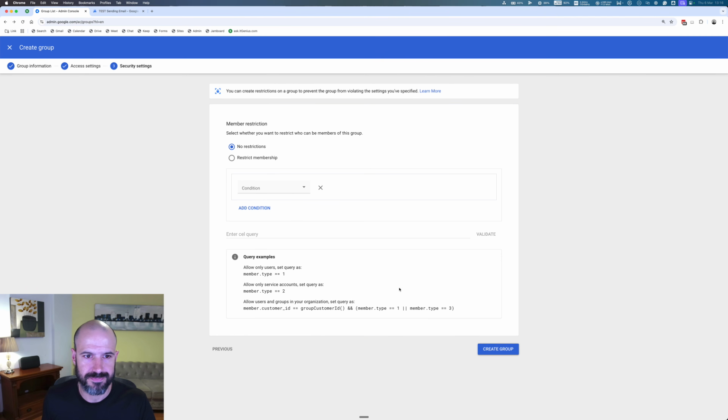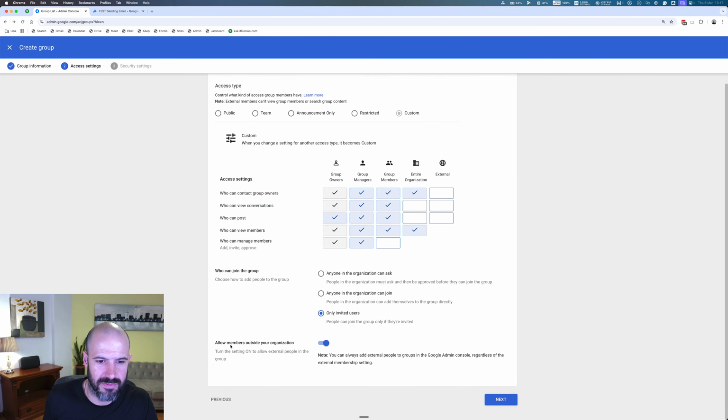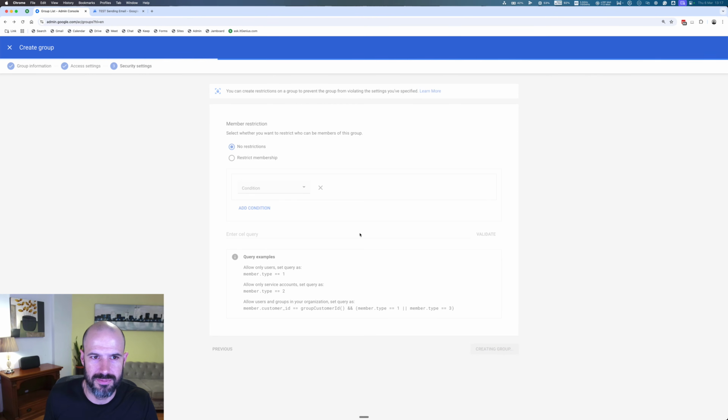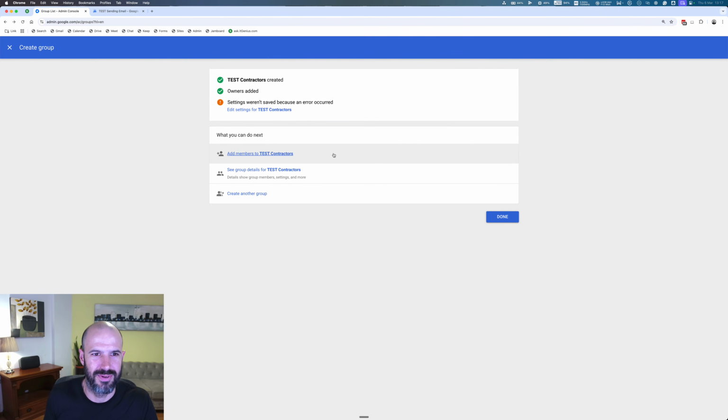I'll hit next. And then, member restriction. What on earth is this? I've never seen this before. Oh, very interesting. You can create restrictions. This is the first time I've ever seen that one. Maybe, I don't know, maybe this test account is an enterprise account. Okay, ignore that one. That's not really that important for now.